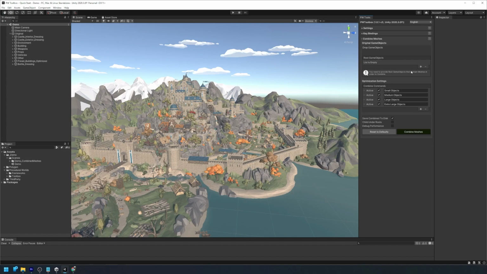In order to start combining meshes, we need to start by selecting a root game object that contains all of our meshes that we wish to combine. In this case, this will be our non-optimized root game object. It's also worth noting that this is where the combined meshes will be parented to once the process is over.